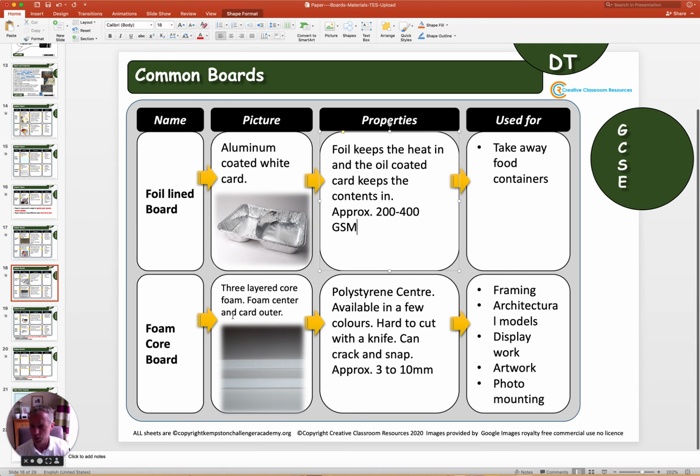Foam core board, so 3-layered core foam, so foam centre and card on the outside. Has a polystyrene centre, available in a few different colours. It's quite hard to cut with a craft knife. You can crack it and snap it, and that comes in 3 to 10 millimeters.